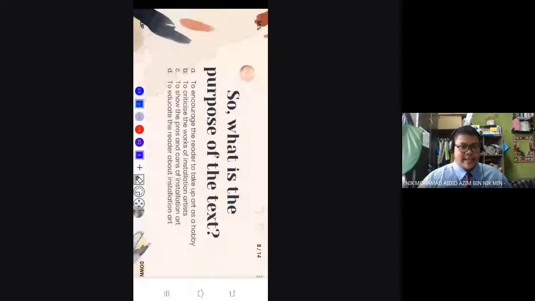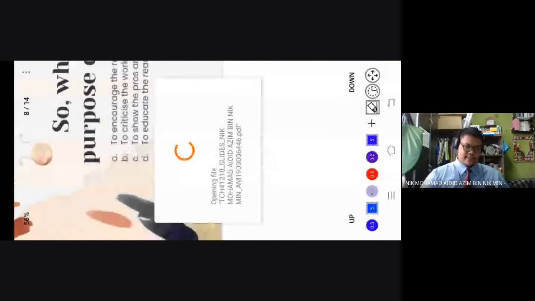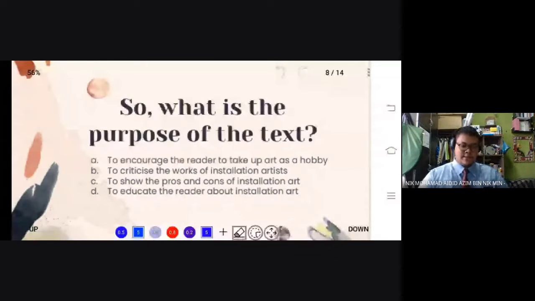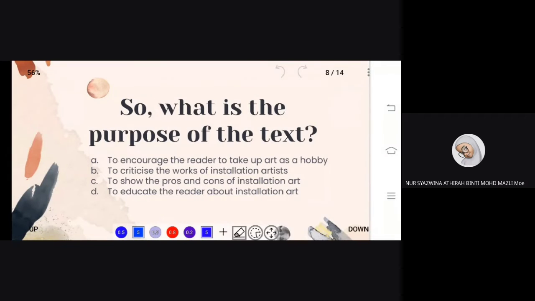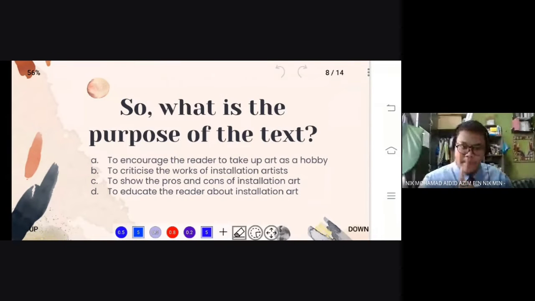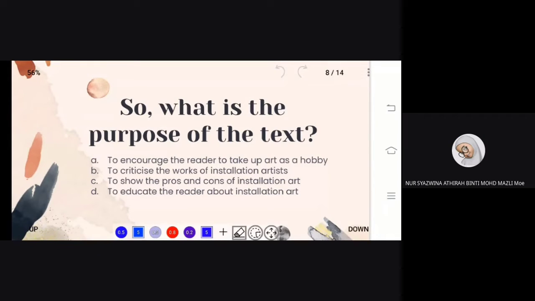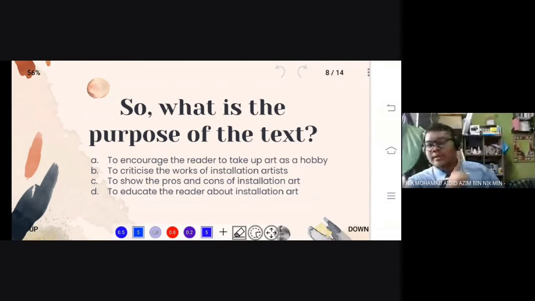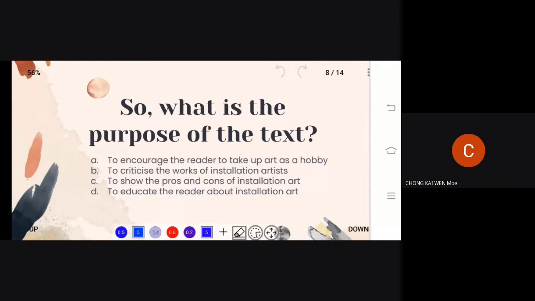Okay, the first one, to encourage the reader to take up art as a hobby. From the article itself, do you see the writer stating that you have to make art your hobby? No. Right, good. There is no mention in the article. B, to criticize the works of installation artists. Is that true? No. Okay, good. So A and B are wrong.